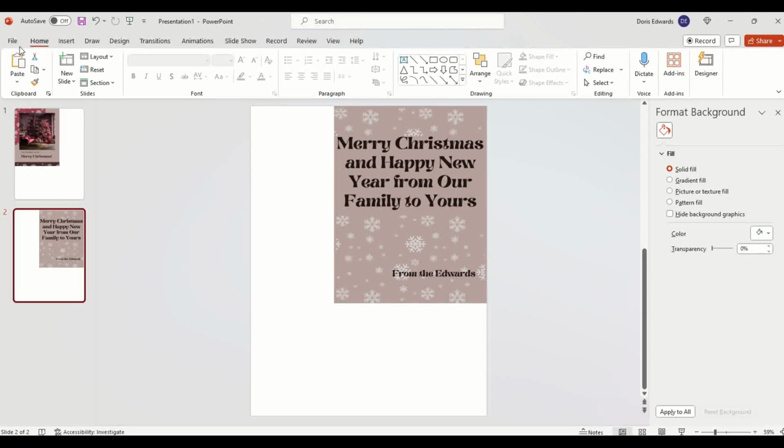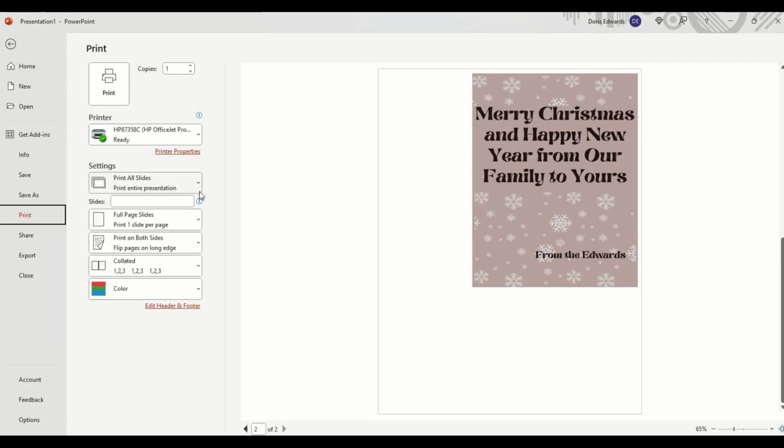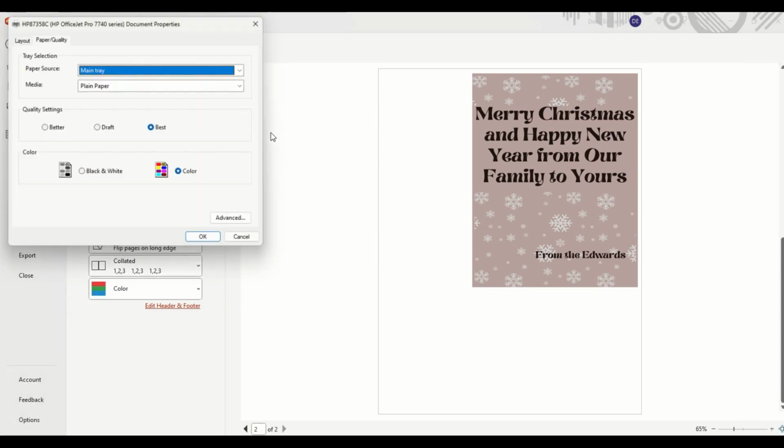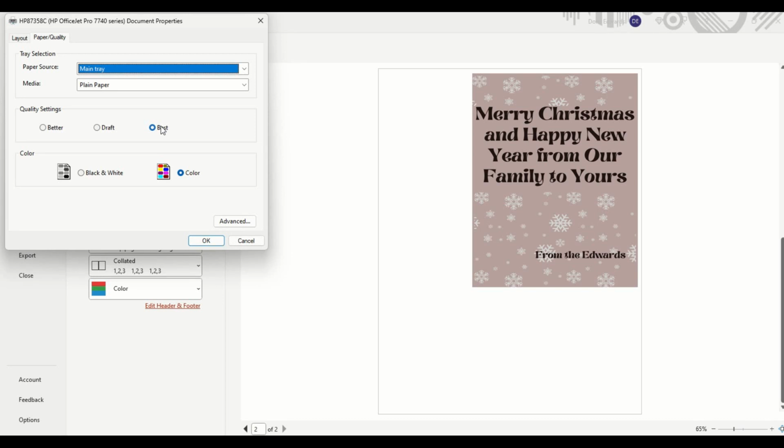Okay, so all I would do here at this point is just say file, print. I want it to print all slides because I want it to print the front and the back, full pages, and print on both sides. I want it to flip the pages on the long side. That's what you want to make sure you have. And again, I'm using the HP OfficeJet Pro 7740. I always make sure in my printer properties that I choose best. That's how I get the best quality print. So if you're not getting quality prints with your printer, make sure you're not choosing better or draft, because that's using very little ink, so that you don't use a lot of ink on images that you may not be ready to pass on.